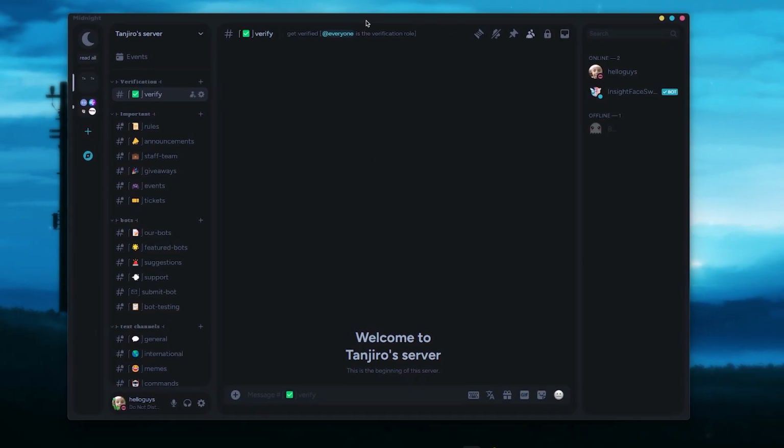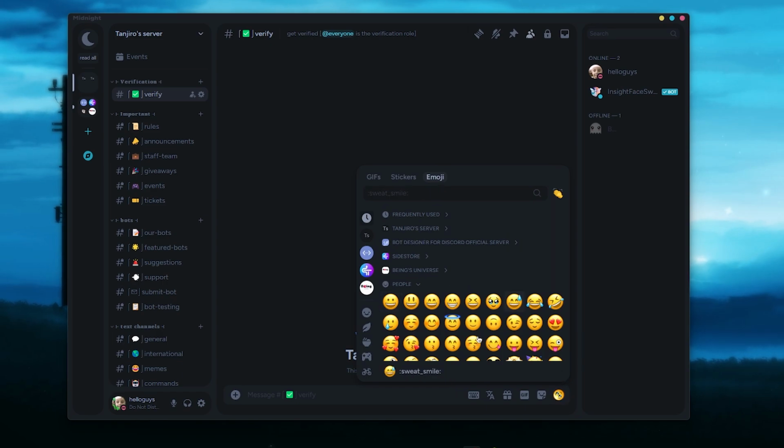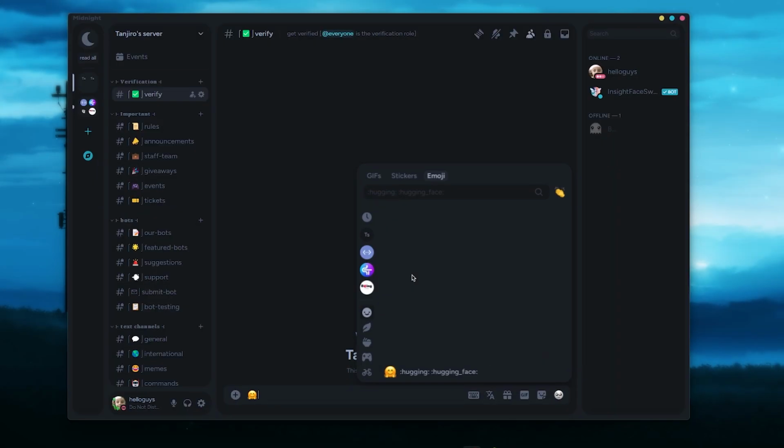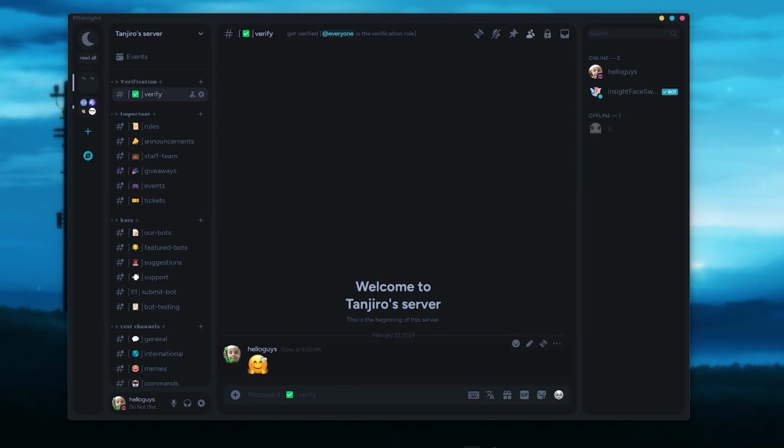As you know, lots of people aren't fans of the new Discord emojis, so this plugin lets you tweak your emoji style. You can switch to Apple, Google, Microsoft emojis style, which in my opinion is a plus point if you're not a fan of the default emojis.